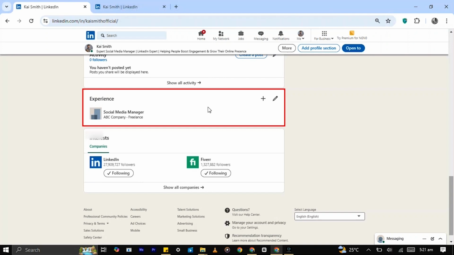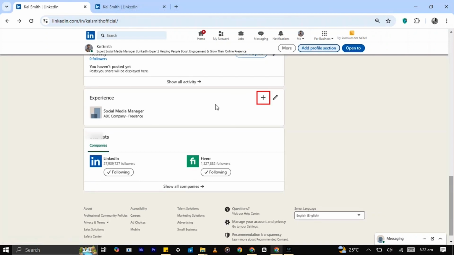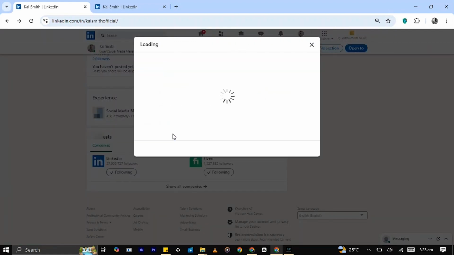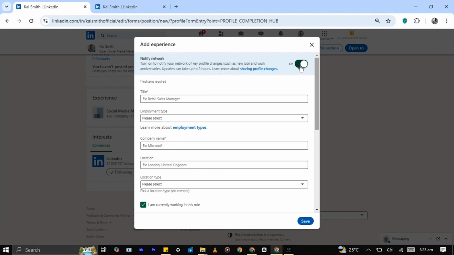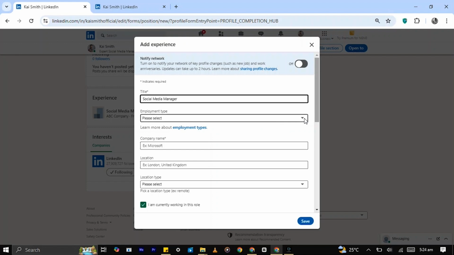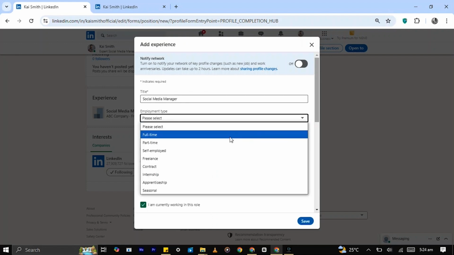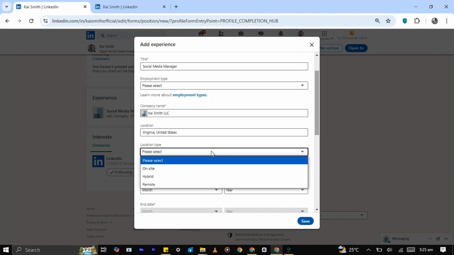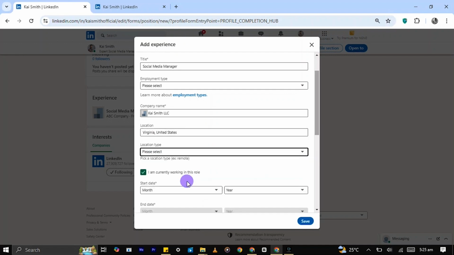To add work experience, click the plus sign under the Experience section. If you don't see it, simply select Add Profile section, which will allow you to input a new position. As you're filling in your work experience, turn off the notification toggle at the top. This will prevent LinkedIn from notifying your network every time you make an update. You can then enter your job title and choose the employment type, such as full-time, part-time, or contract. Next, add the name and location of the company and indicate whether you're currently in this role or if it's a past position.